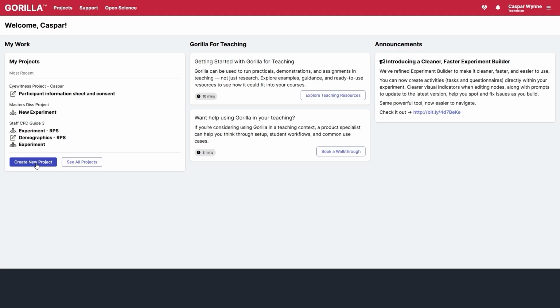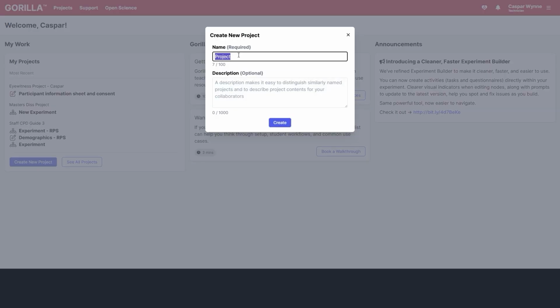Log into Gorilla and create a new project. Call it something sensible, adding your name to the end so it's easy for your supervisor to find it.